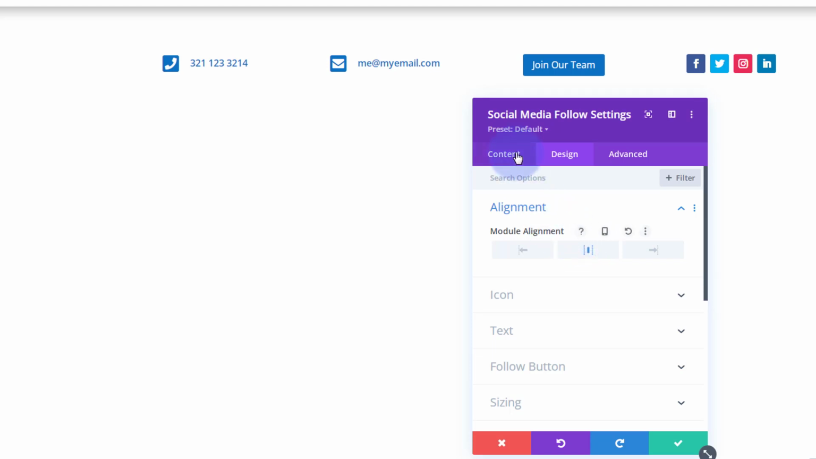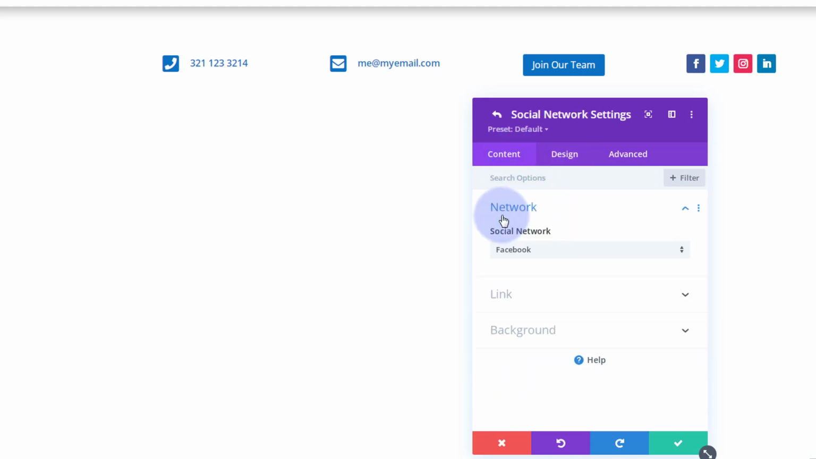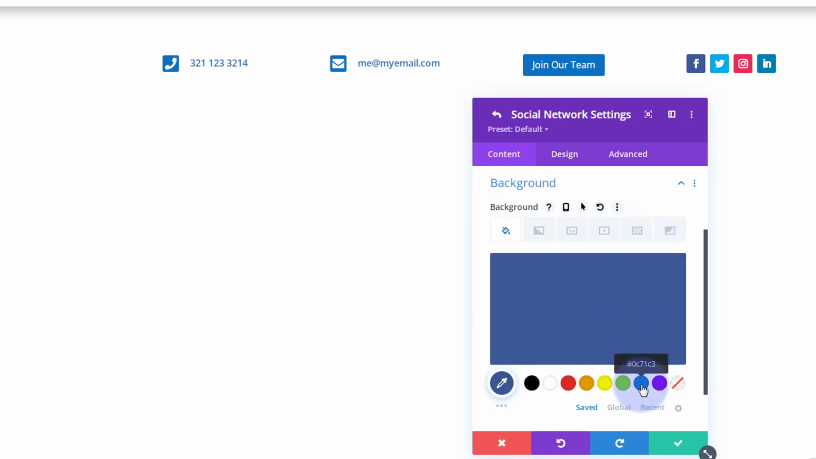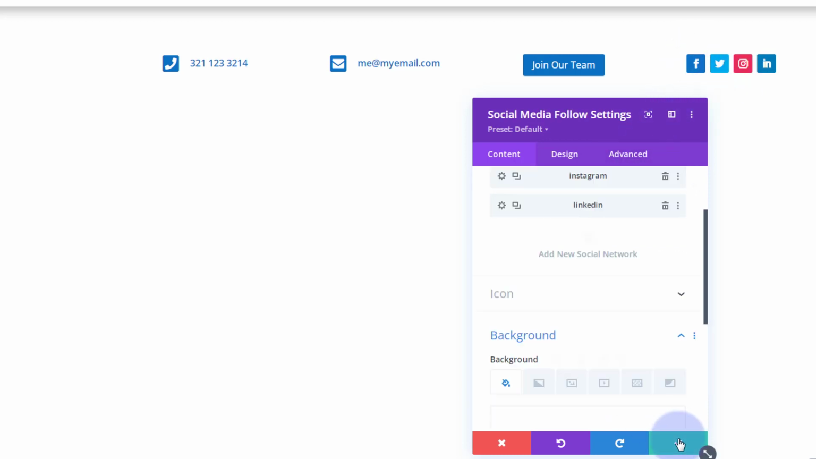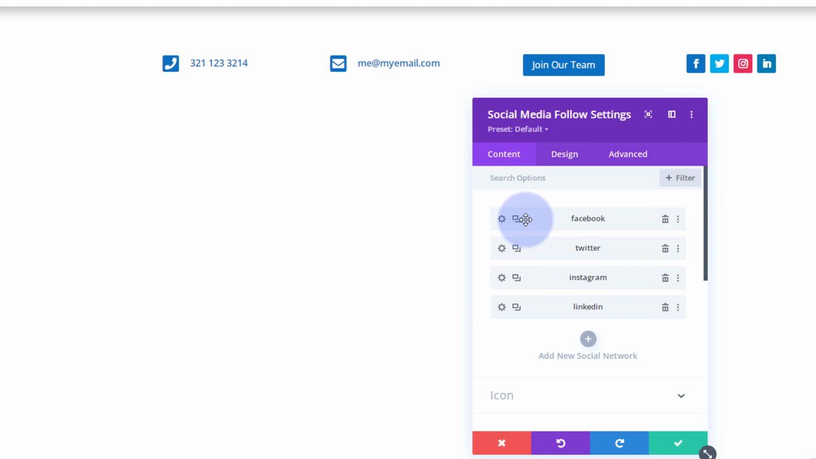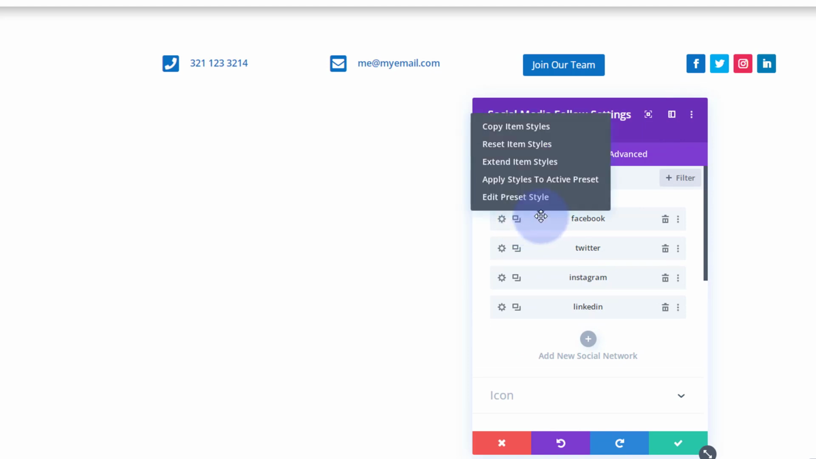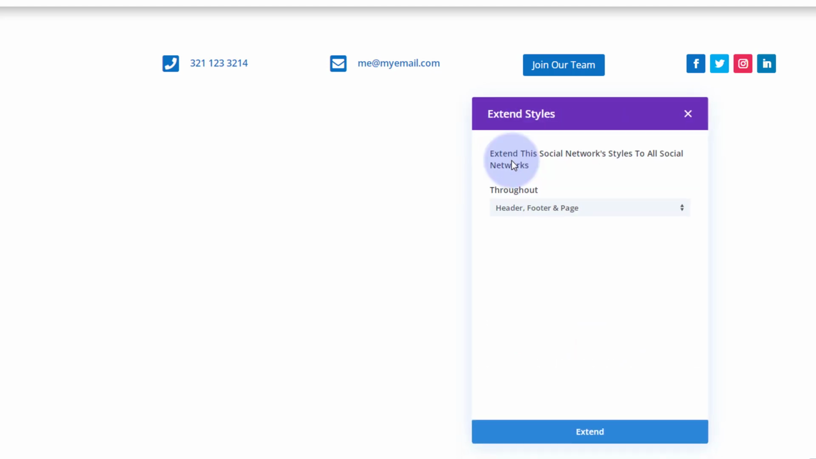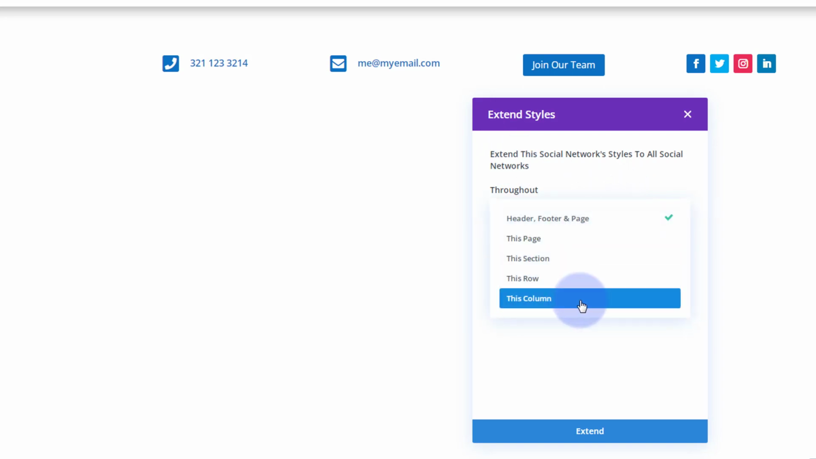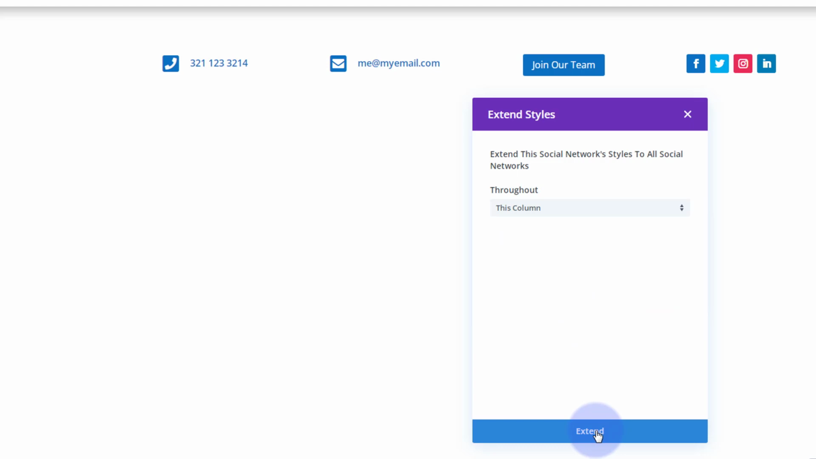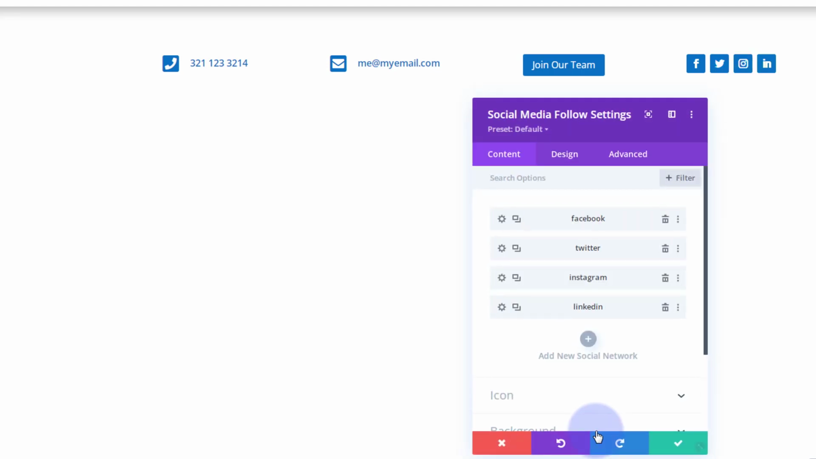If I go back to the content now, we'll go into this first one. Now let's change the background color to the blue that I've been using for the other ones. So it's slightly changed it there, but I want them all to be that. So I'm going to save that. I'm going to right click on the one that we've just edited here. I'm going to say extend item styles. I want to extend to everything in this column, which is the other social media icons there. Hit extend. There we go. All blue. That works for me. Great.